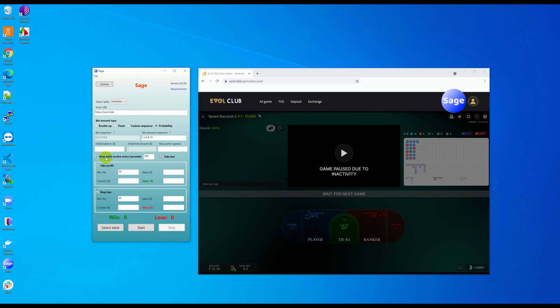Next, the option keep table active every second. This will keep the table active when the bet is not ready to place. Next, the fake bet option here allows you to pull the money back to your desk once the bet is placed. These two are quite self-explanatory already. Alright, let's move to the next option here, take profit.